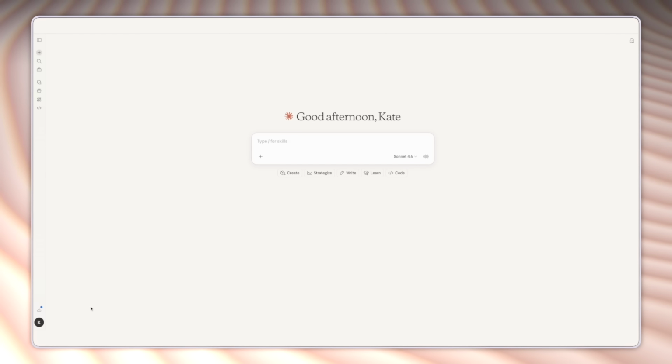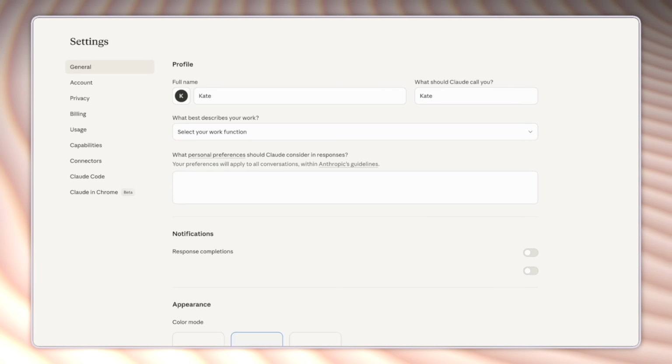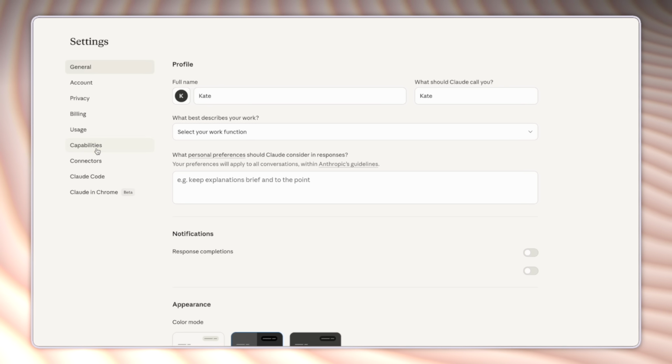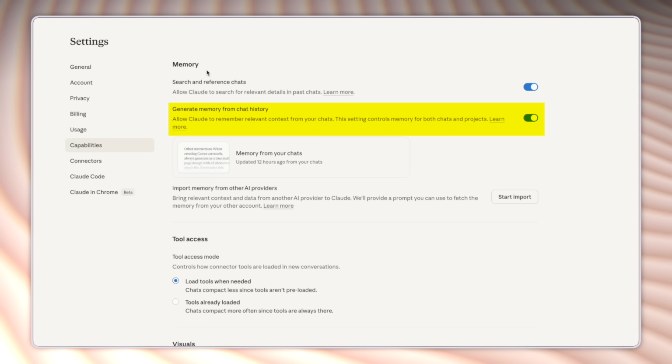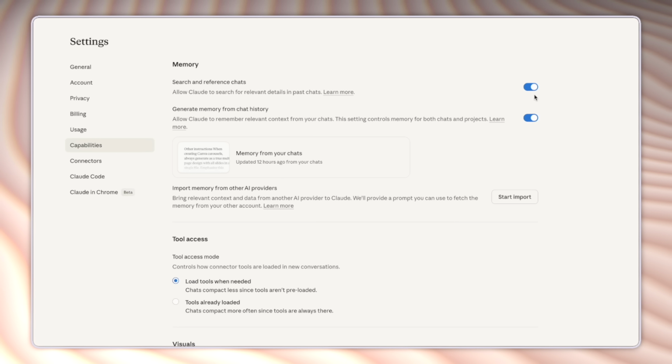When you're in Claude, you can go down to the bottom left corner and click on the little circle for your profile. And then from there, you can click on Settings. Scroll down and click on Capabilities, and you'll see an option that says Generate Memory from Chat History. You want to make sure that that's toggled on.